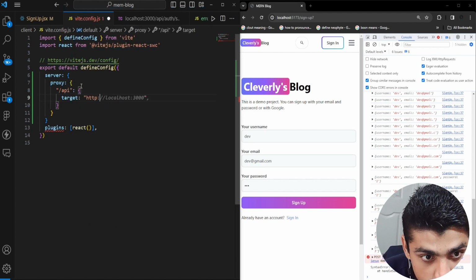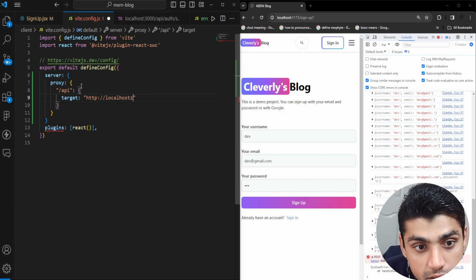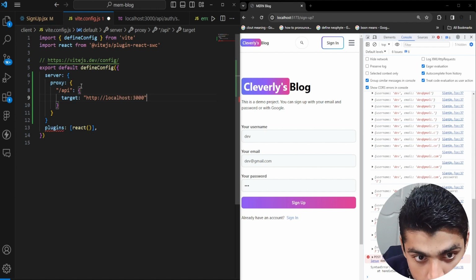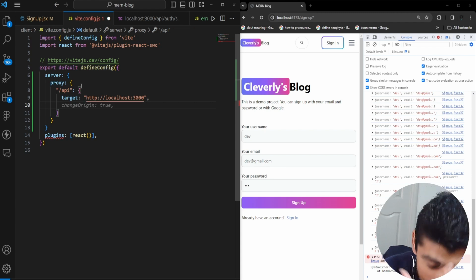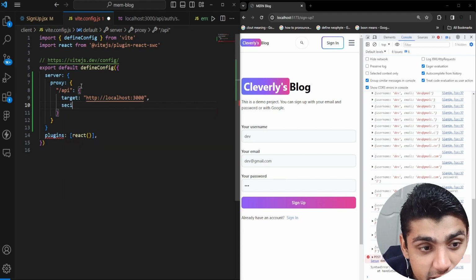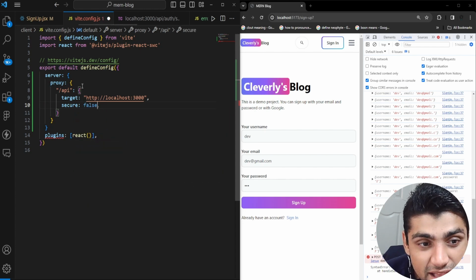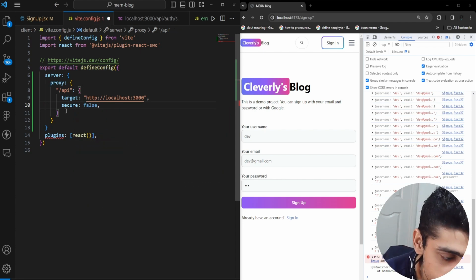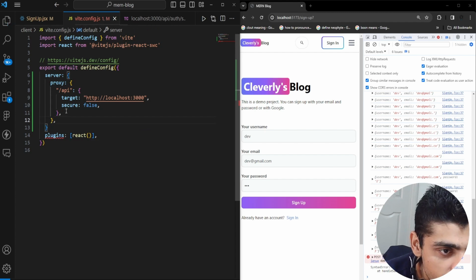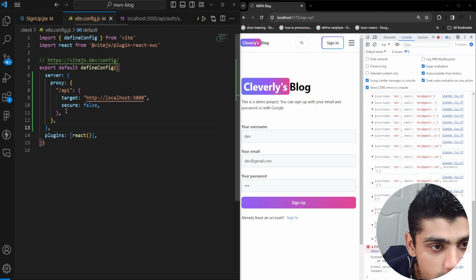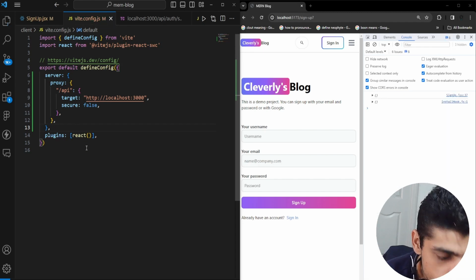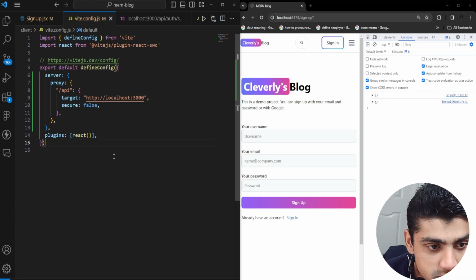We'll have to prepend this in the front: http://localhost, and then we have port 3000. This is what we want to forward to. And we also have to say secure is false. The reason why we're saying this is because we're not using HTTPS, but we're using HTTP. Let's put a comma here, a comma here, and a comma here. I believe everything looks good. And I'll just put a semicolon here.